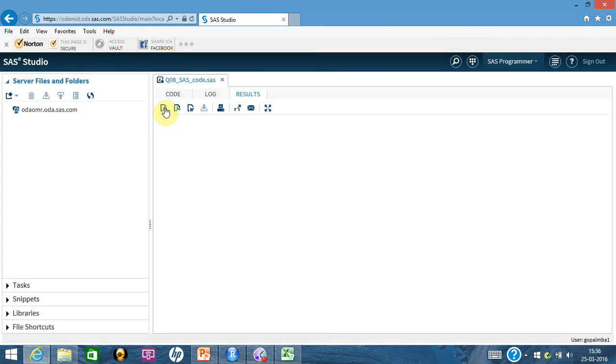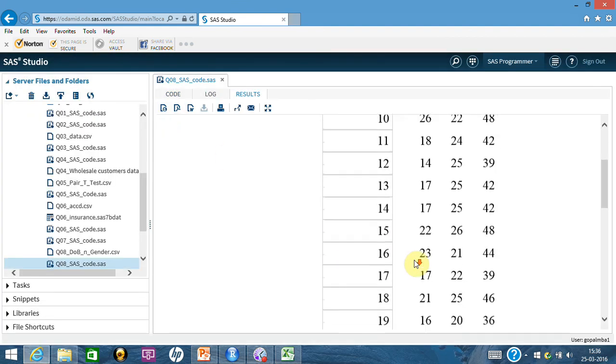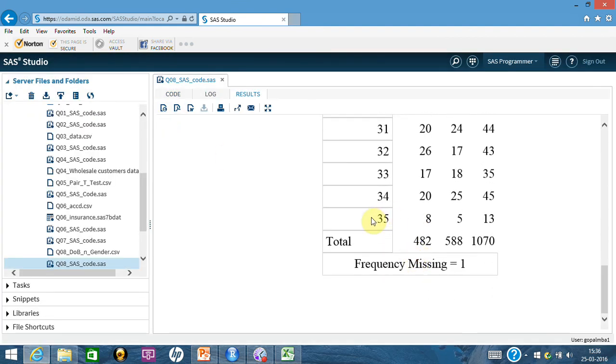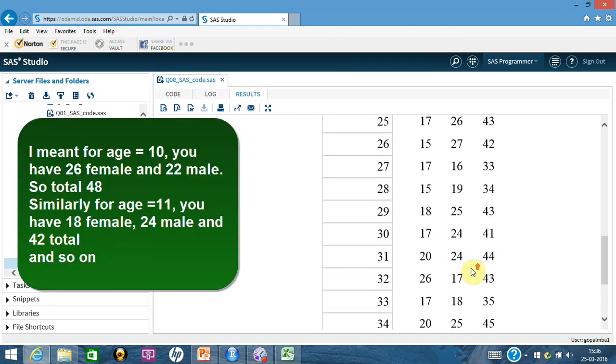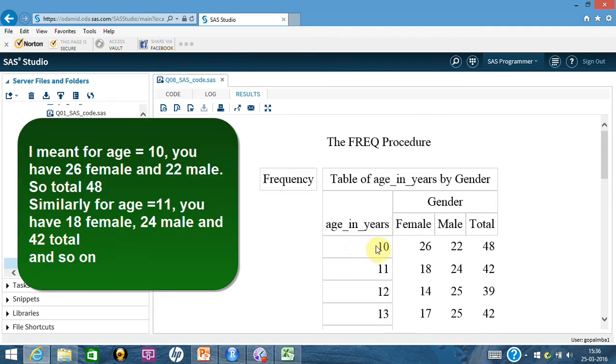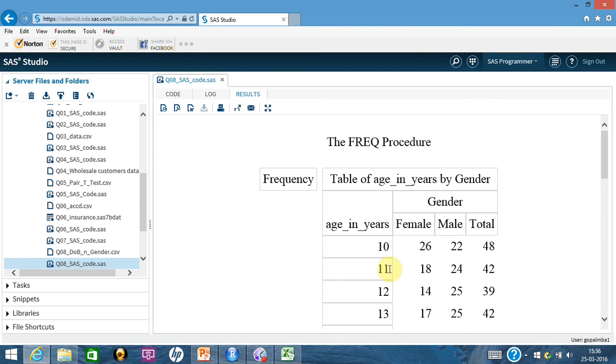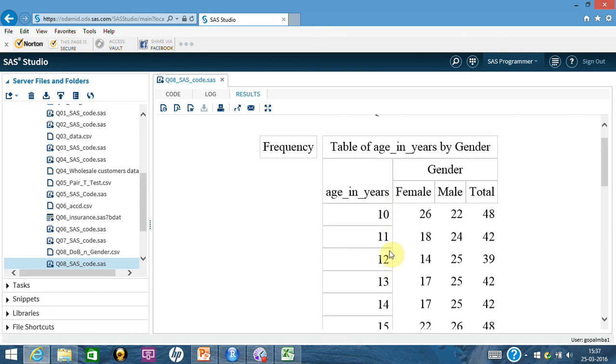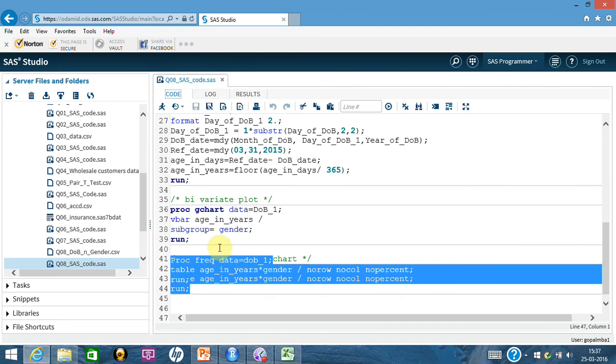So it is telling you at age 35 you have 8 and 5, you have 1 missing, and you have at 10, 26, 11, for 18 female, you have 48 and 42. So what has the program done? The program is putting 10.5, which means it is summing these two. Then it is putting 12.5. Let me just run it again.